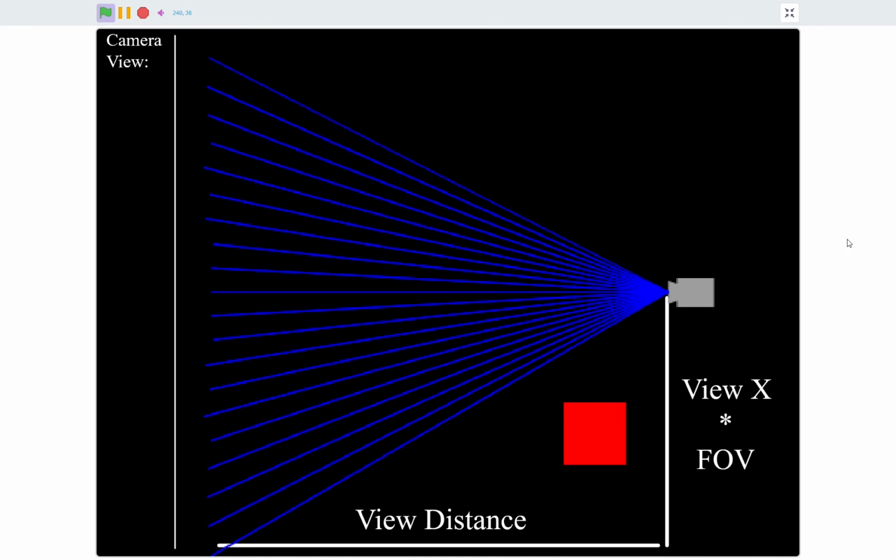So when we're deciding how far to move for each of these rays, we can multiply our view x by our FOV. Now we have one more value, which is our resolution, and that is the amount of rays we have. More rays means a higher resolution, more detailed, etc., but it's also laggier, so that is the balance there.